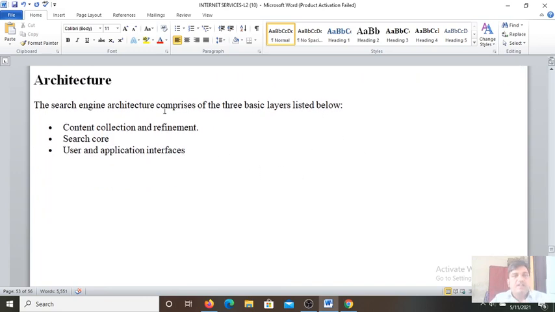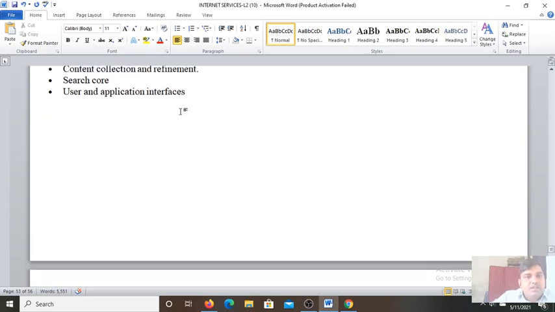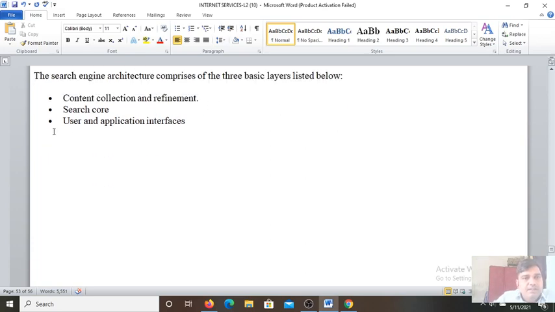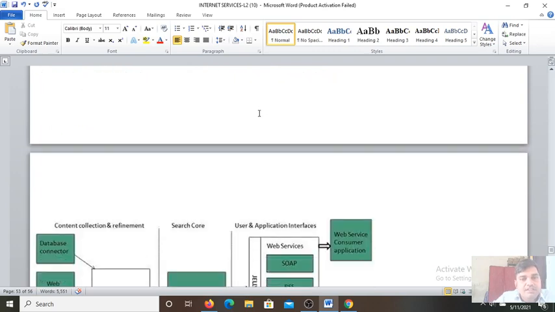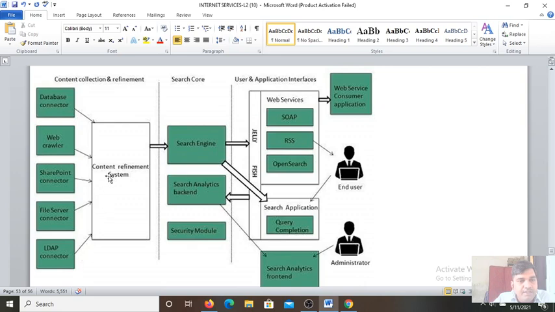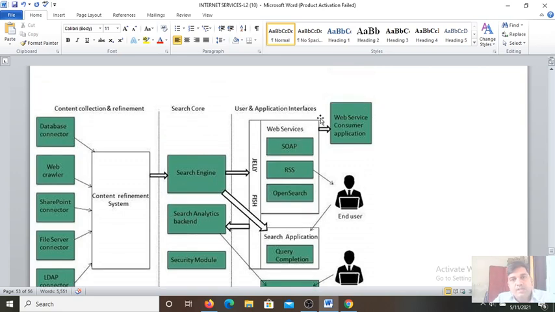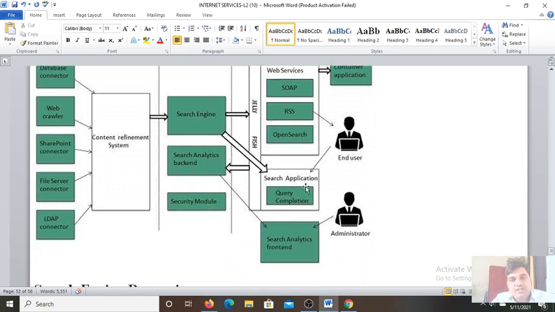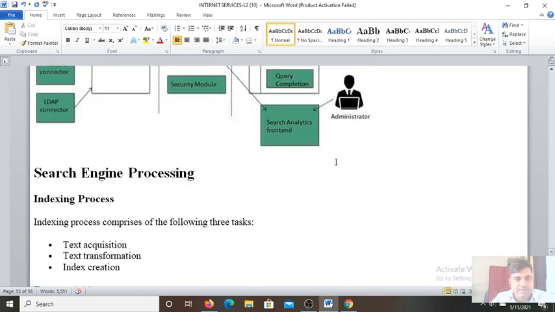Now see the architecture. The search engine architecture comprises three basic layers listed below: content collection and refinement, search core, and user application interfaces. You can see content collection and refinement: this is the database connector, web crawler, SharePoint connector, file server connector, LDAP connector. Connect refinement system. This is the search core: search engine, search analytics backend, security module. This is the user application interface: web services, jellyfish, search application query completion, search analytics administrator, end user, web service.